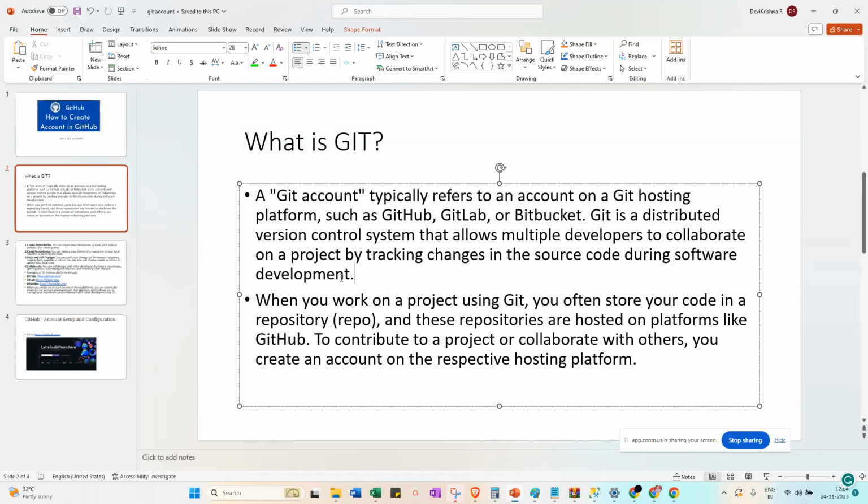For example, you are working on a computer or in a system, and your colleagues will be working on the same project. Their code also needs to be saved in some place, and your code also needs to be saved somewhere for future use. That kind of place you can call Git, storing your code and whatever information you have, like a kind of warehouse concept.